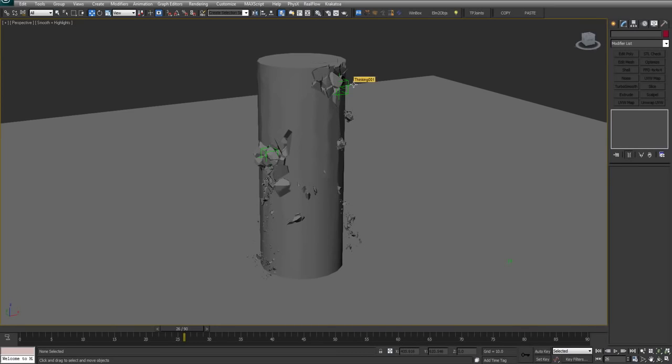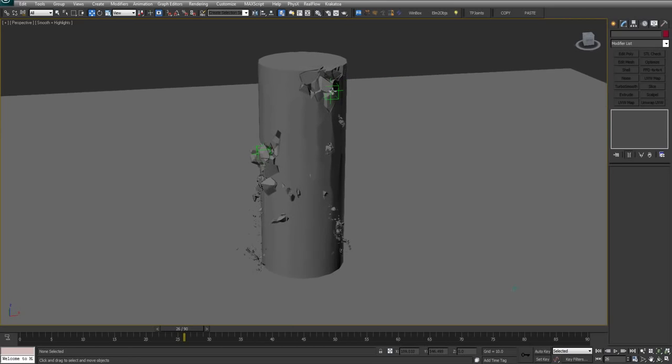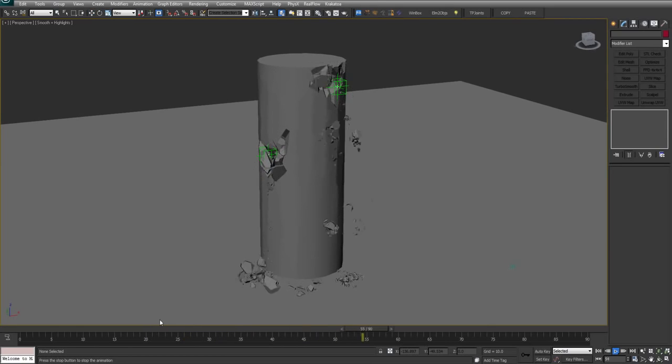How to make parts of your object crumble away, like this, which is cool.